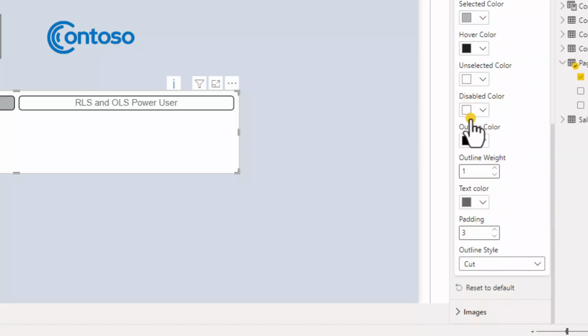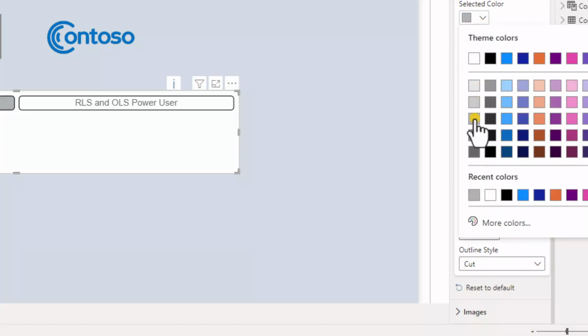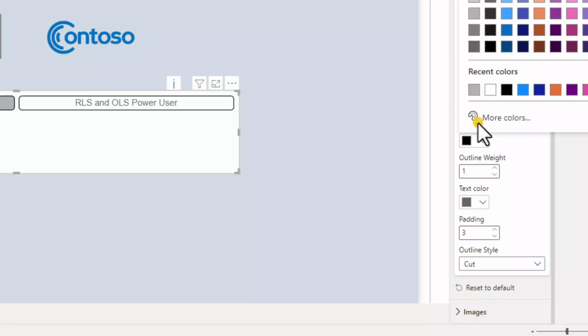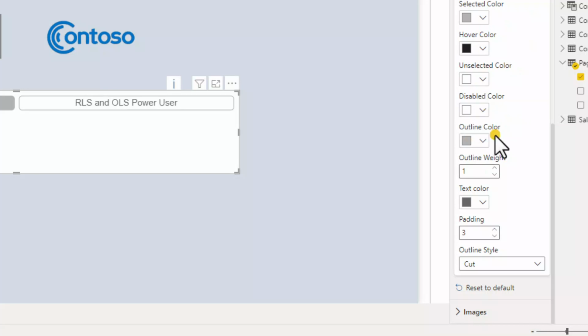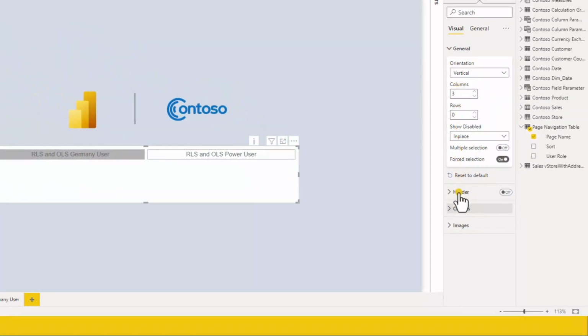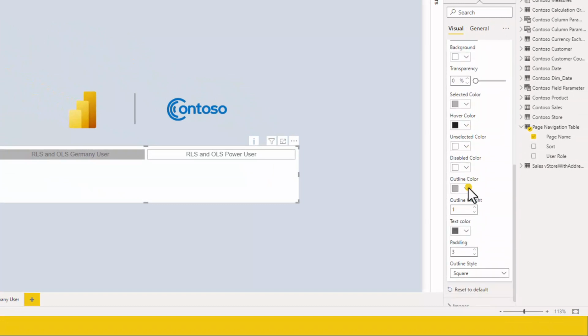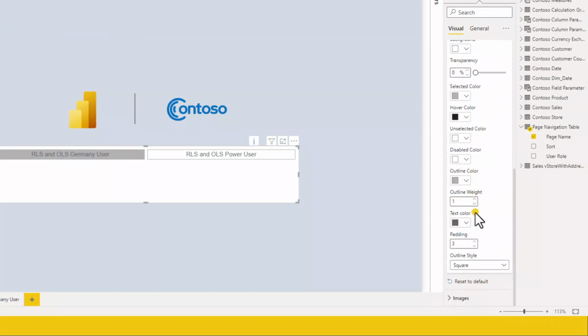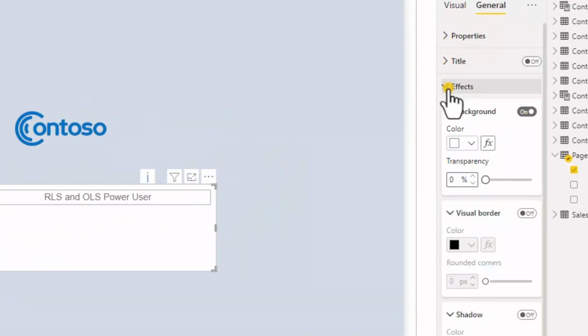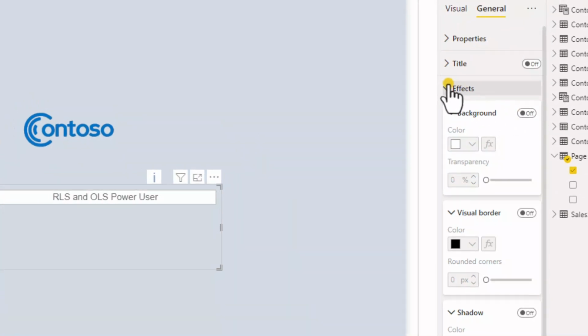I'm going to choose a gray color as a background. I'll click on the outline color to be the same. And then finally, let's use square. And we do not want a background. Let's change that quickly. Just trying to figure out where this is. Here we are, background off. Okay, perfect.